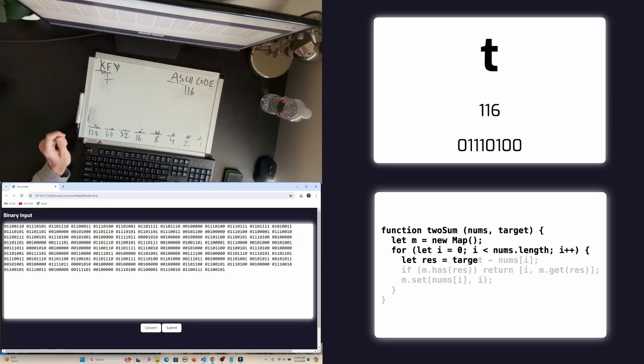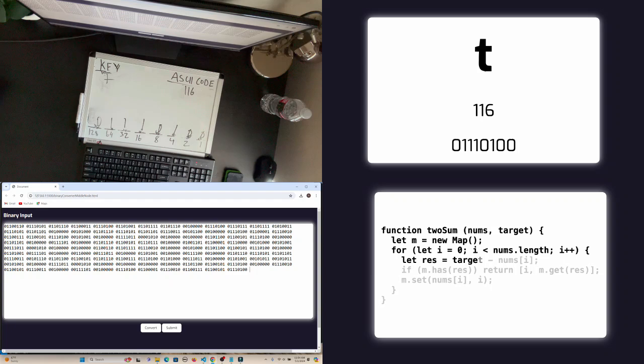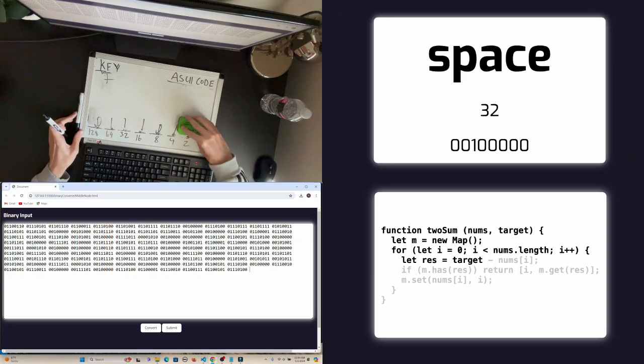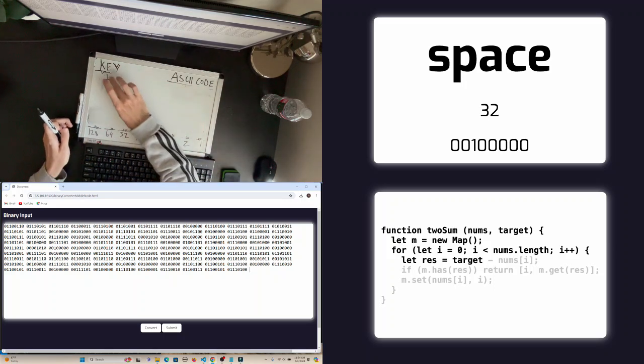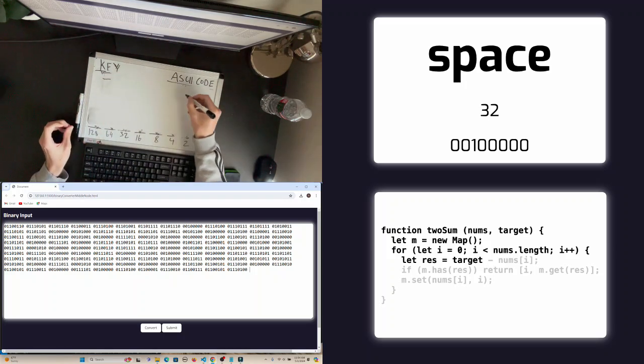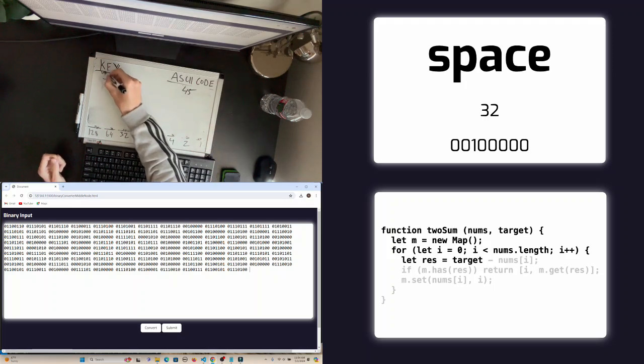So 116, 112, 116. Cool. Now we're going to subtract. Subtract is 45, if I remember correctly. I hope it's 45. But first, let's add a space.